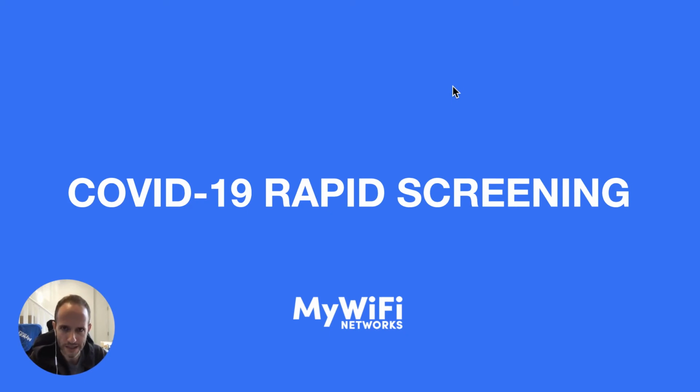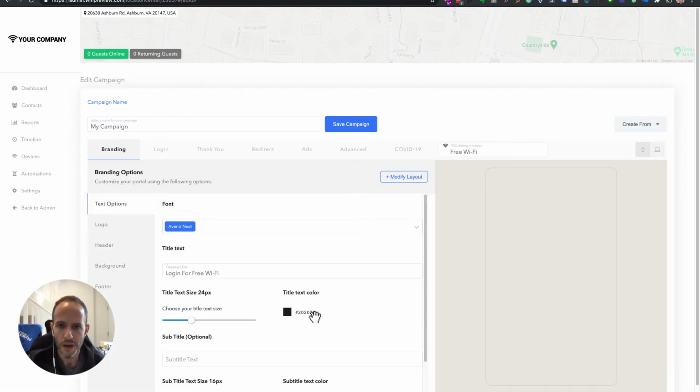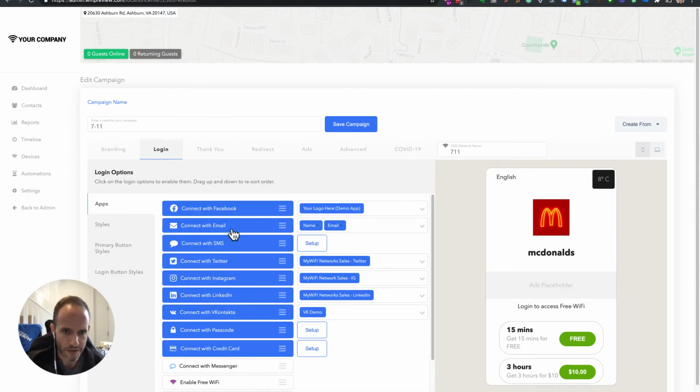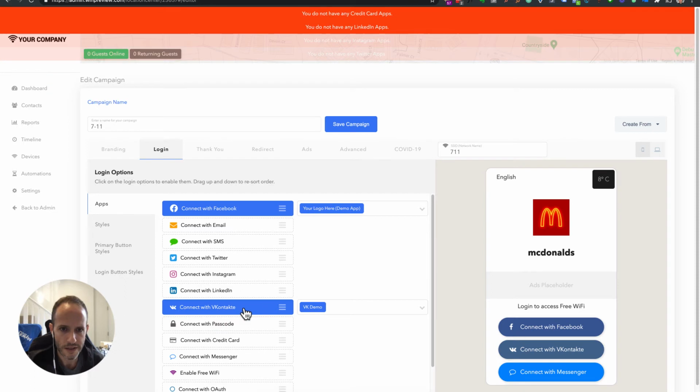Okay, so what makes this really cool now is we also added a COVID-19 rapid screening process. How that works is, for example, if I edit this current campaign that I'm working on, I can show you that we have some login options over here. I'm going to just keep things simple and disable everything just so you can get a feel on it. Let me just kill all those. There we go.